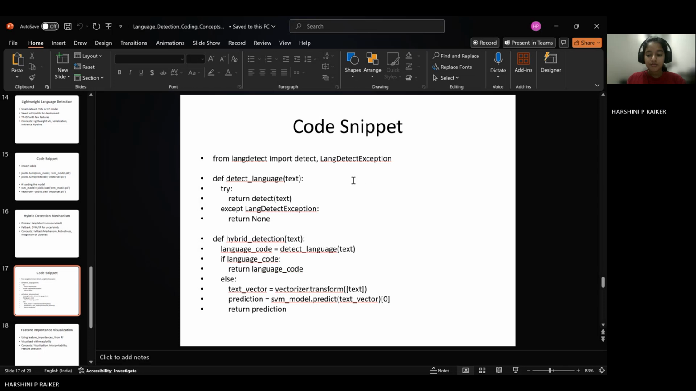So this is the code for language detect. I'm going to import detect from langdetect, and the LangDetectException. If detect fails, I can handle the exception for LangDetectException so that the fallback comes into action. So this basically explains the topic which was specified in the previous slide.